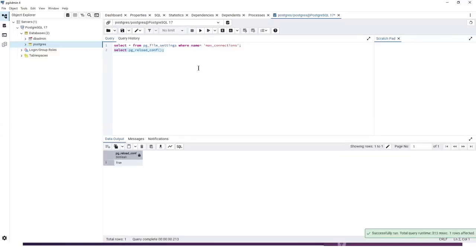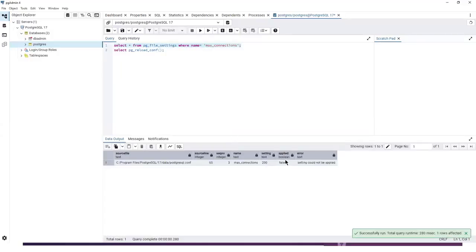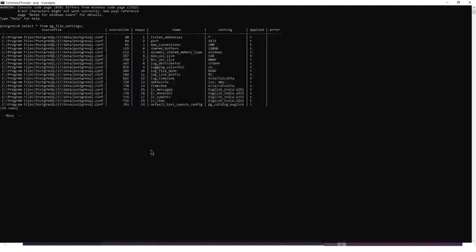So if I run it, it has executed, but it is still saying applied as false and the setting could not be applied. So what we need to do for that is restart the server or cluster. So I'll restart it.